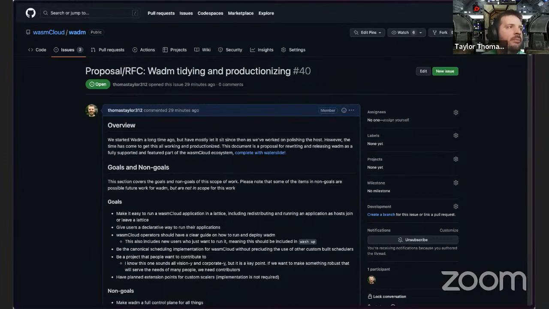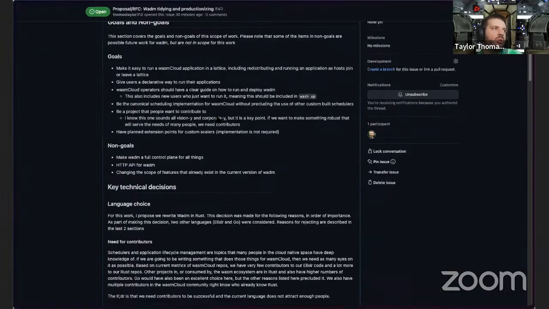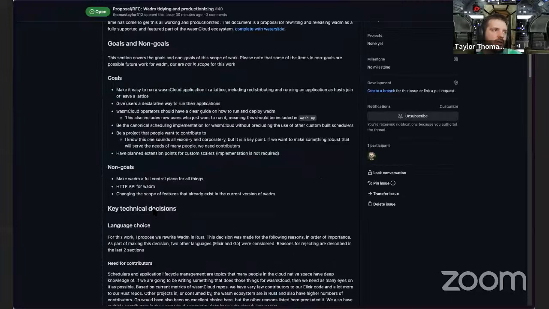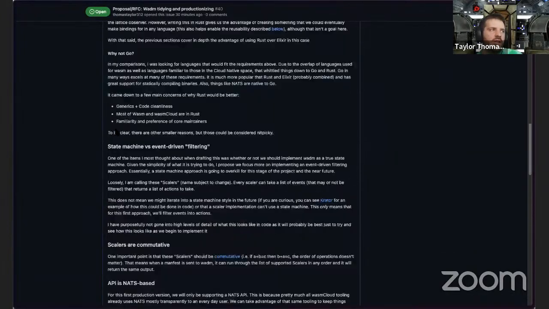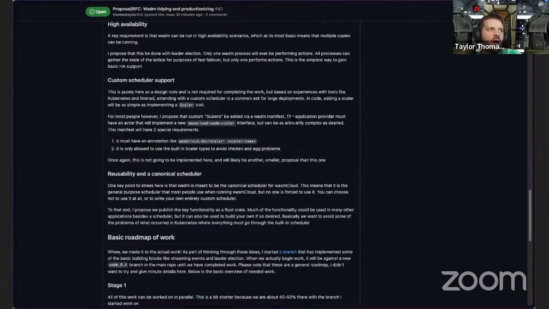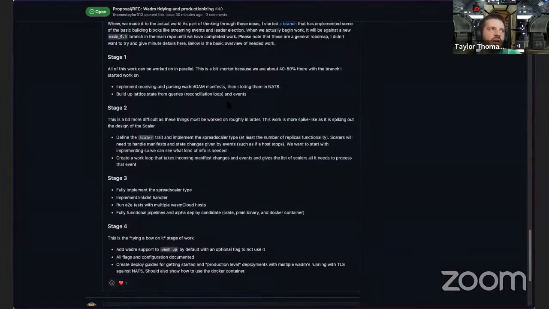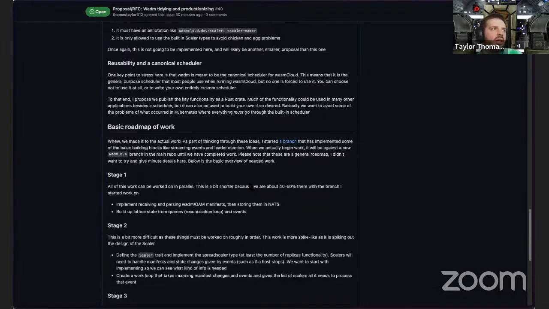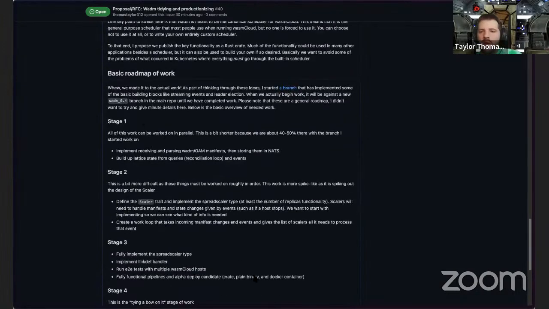And so one of the things that I wanted to do is talk about the work that we need to do to get it done and out. That's what this RFC is. It goes over typical proposal stuff: what are the goals, what are the non-goals, what are the key technical decisions, the different architecture designs, why things were argued for, and how we're going to support things like custom schedulers. And then at the very bottom, which is probably more important to people, is the basic roadmap of what it's going to be.